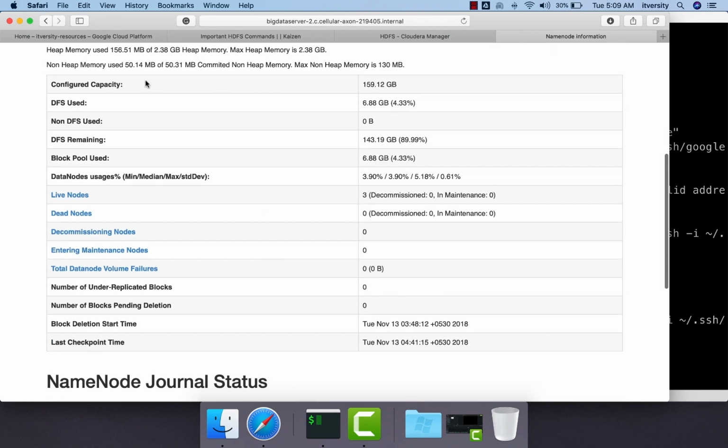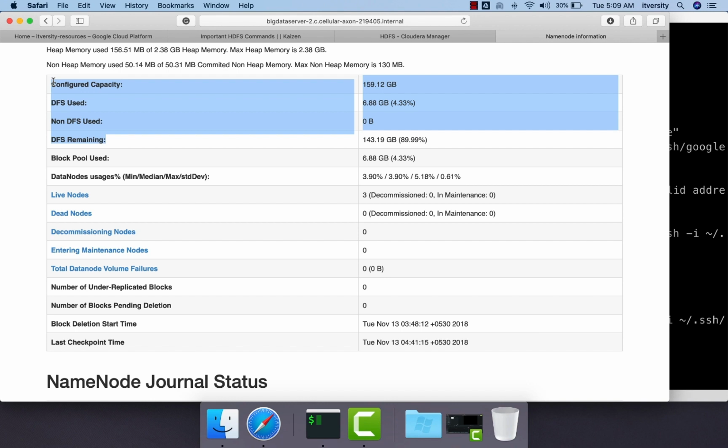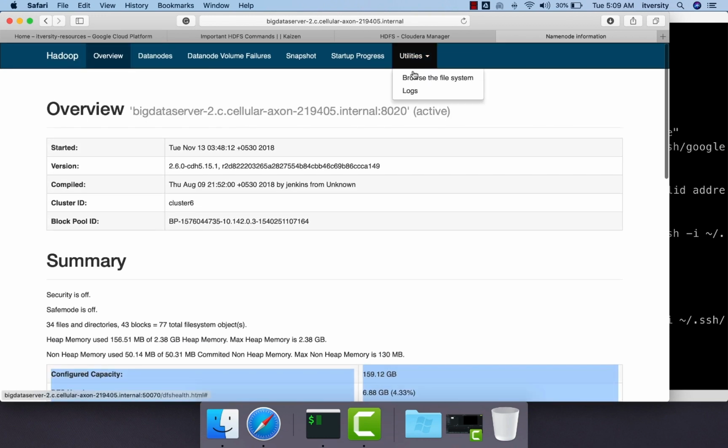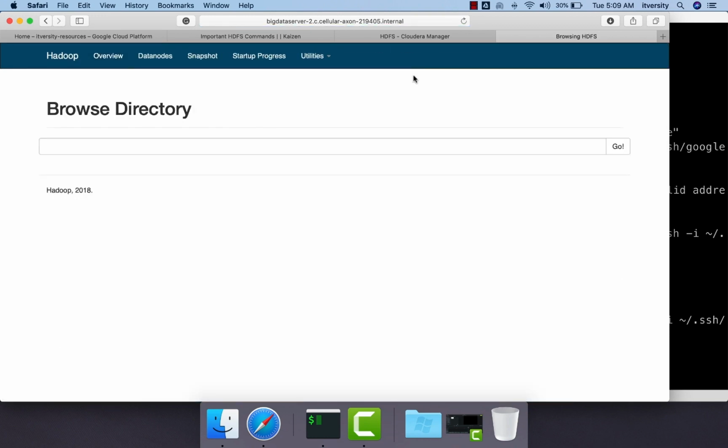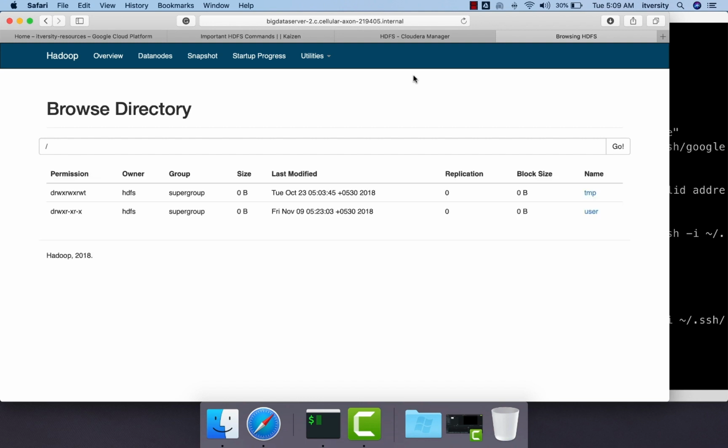It is actually showing the configured capacity, DFS used, DFS remaining, etc. So this is the output of the df command, if you recollect. Also, it gives details with respect to live nodes, dead nodes, so on and so forth. You can also go to these utilities and browse the file system. So this is the web page which is actually rendered using hdfs fsck output.